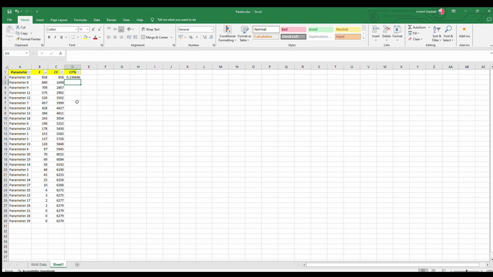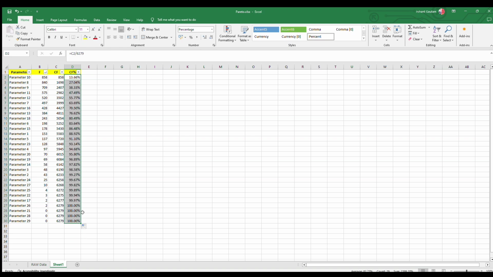You will find a particular number. You just need to select it here, convert it to percentage, and make sure that the percentage is converted into 2 decimal points. Okay, and then drag it to the end. You will find out the different percentages according to the parameters.